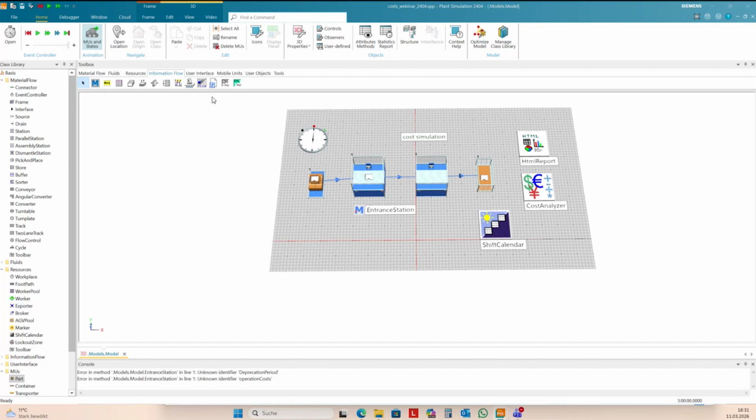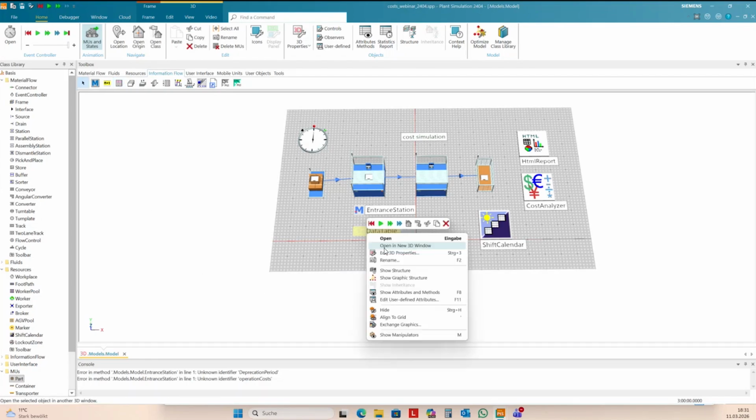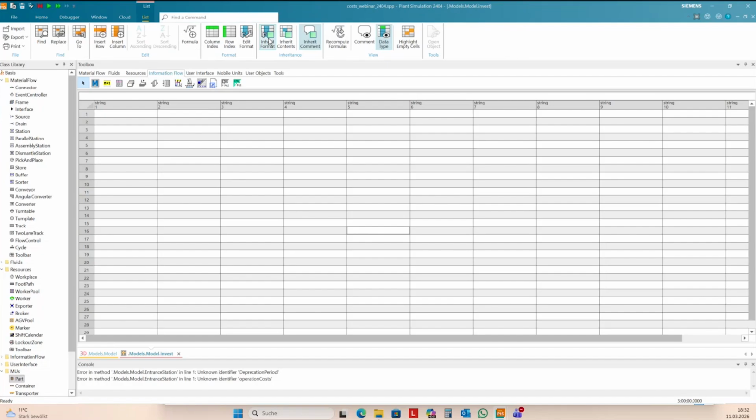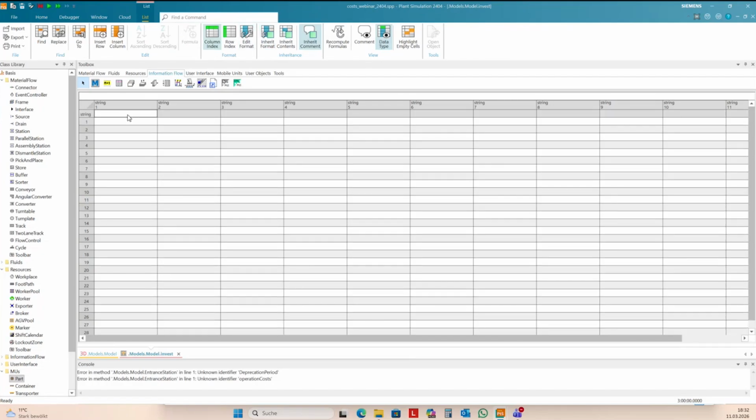I want to have two tables. The first table is invest. This invest table should contain all our stations. And the investment should be money again as a data type.